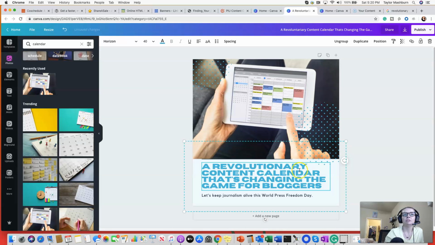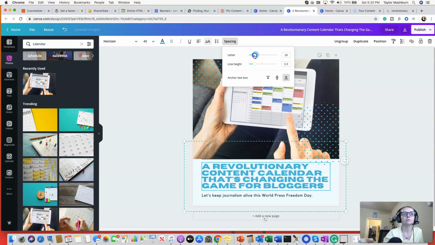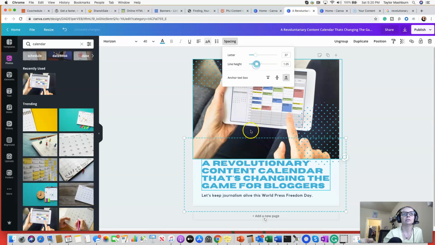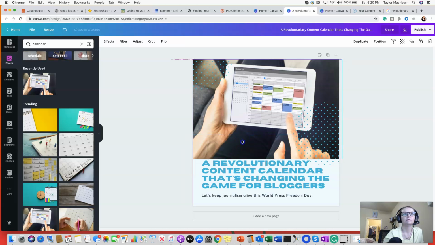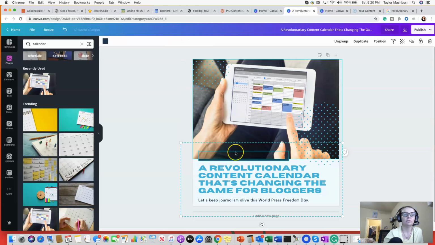Paste. A revolutionary content calendar that's changing the game for bloggers. Okay. Yes, I like that, but I want these to be a little bit more spaced out. There we go. And then as far as this thing goes, I'm just gonna delete it. So all I did was select it and hit the delete button on my keyboard. It's just that simple, guys.